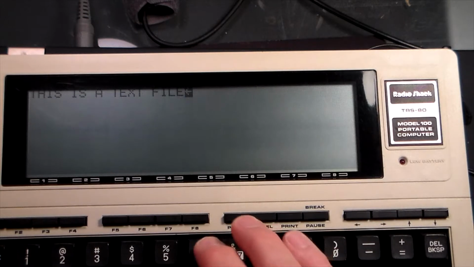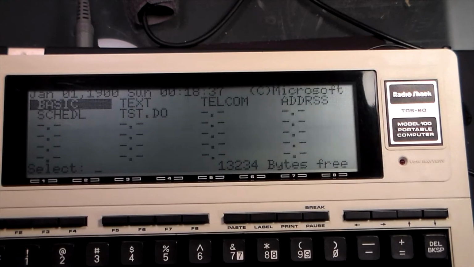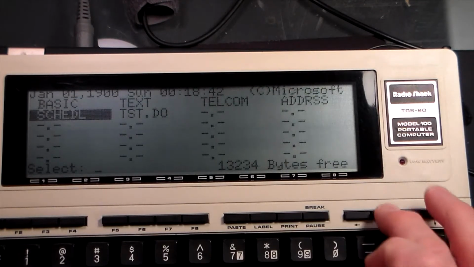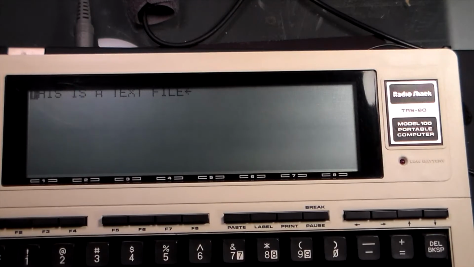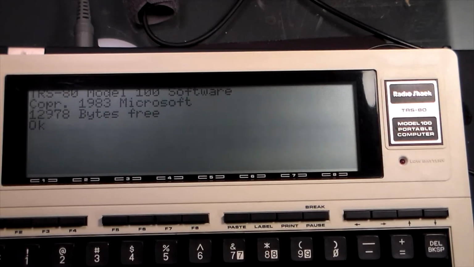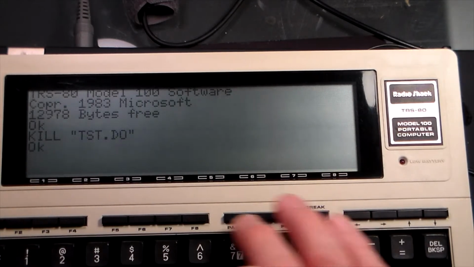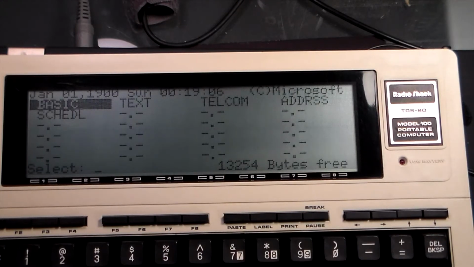Okay, then you can go back to the menu and it'll be displayed. I saved that as test.doc and open that back up. What's odd about this, to delete those text documents, you have to go into BASIC and delete them from here, and then you got to do KILL and then the file name in double quotes. Back to the menu, and it's gone.